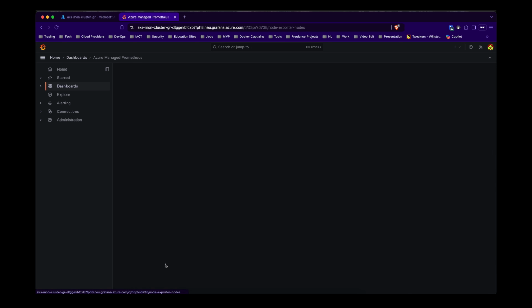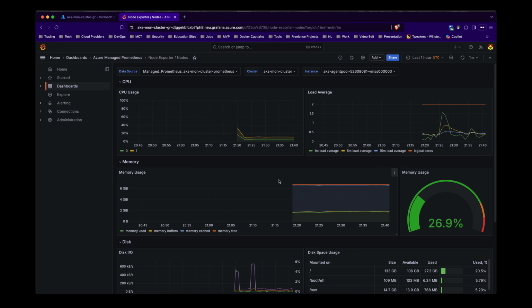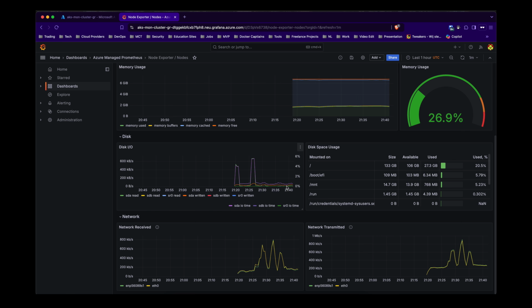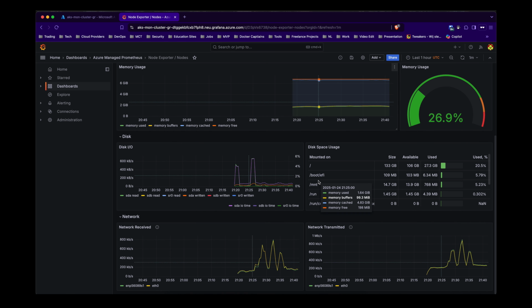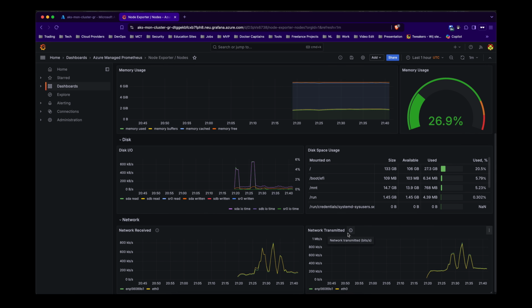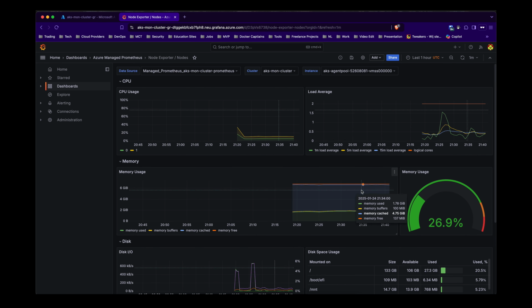If you go to node exporter, you can see node exporter level metrics as well. You can see for each and every node how much disk space is being used, the memory usage, actual memory usage, and load average. And those are very important metrics as well.